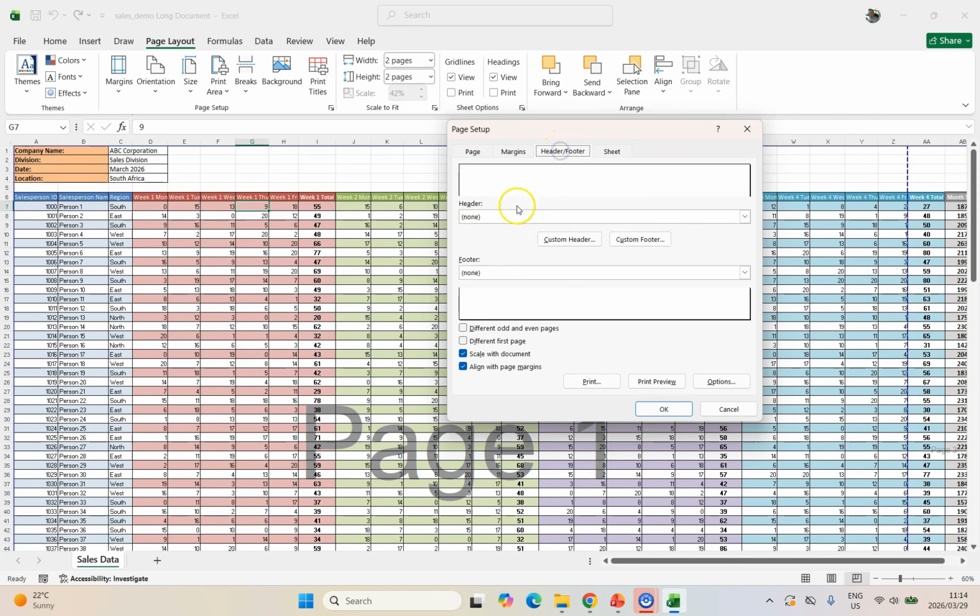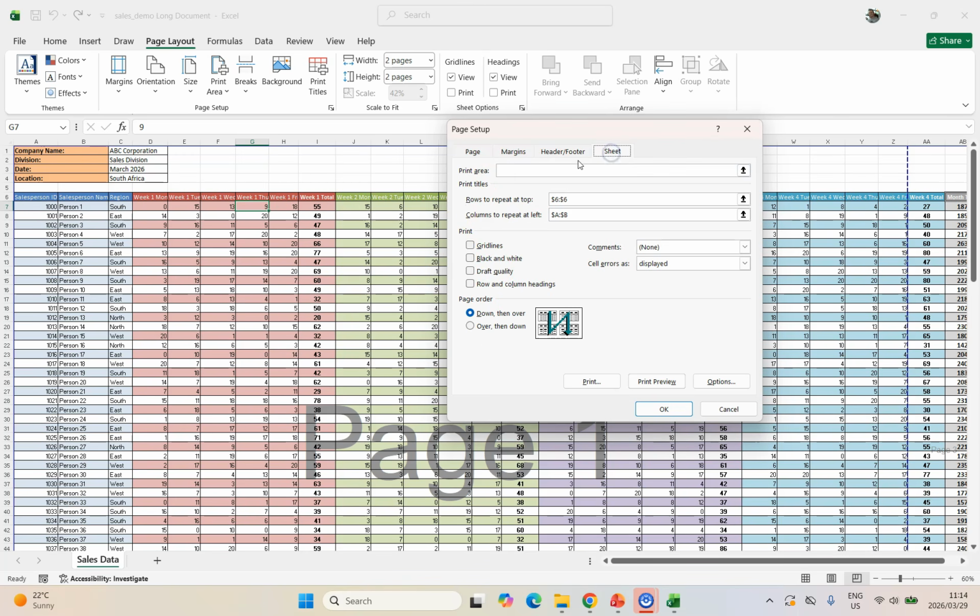And then with the header and footer, you can customize the header and footer. We'll have another video that explains the headers and footers because they are quite tricky in themselves, so we'll go through that in another video. But if I come here to sheet, another thing that you can do over here is display any comments that you've got in your sheet.